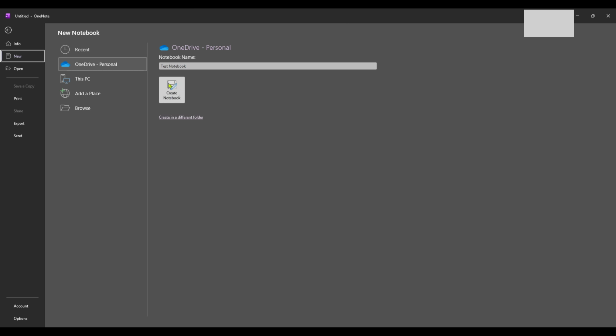Feel free to start adding sections and pages to it, filling it with notes, drawings, images, or even audio clips. This virtual notebook is as versatile as a real one, offering you endless possibilities for organization and productivity.